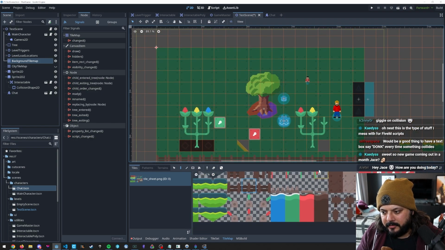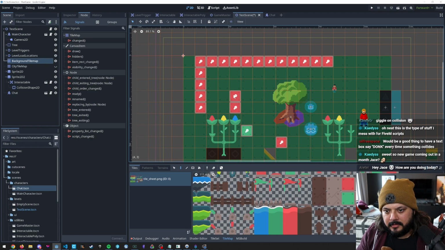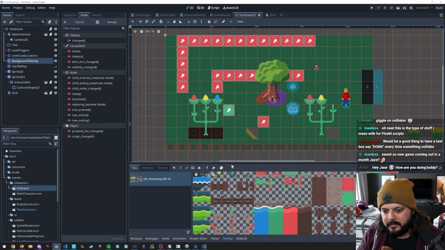I think it'd be easier if I did use this thing, because I think this already has collision on it. Oops.